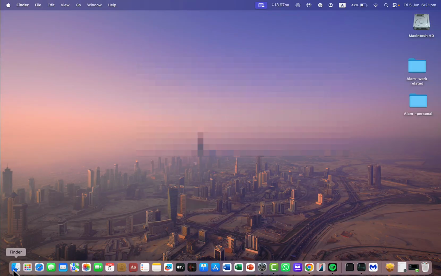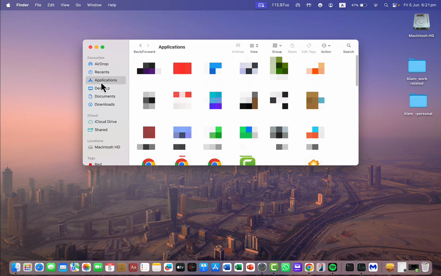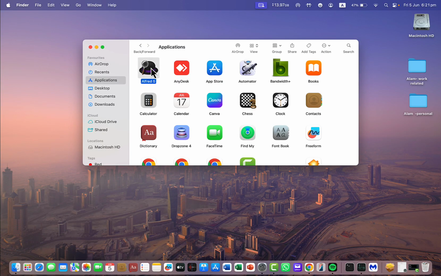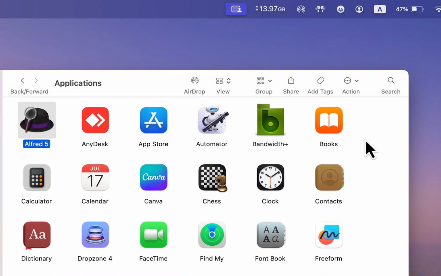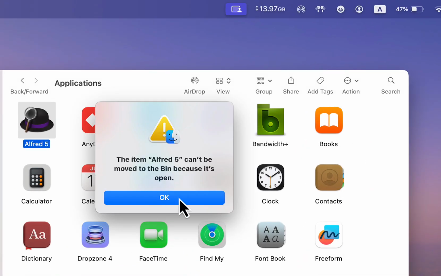So first thing, you will open the Finder and go to Applications. This is the app that I'm trying to uninstall. So I'll select the app, then click on this down arrow on Actions and select Move to Bin. You can see I'm getting the same error.